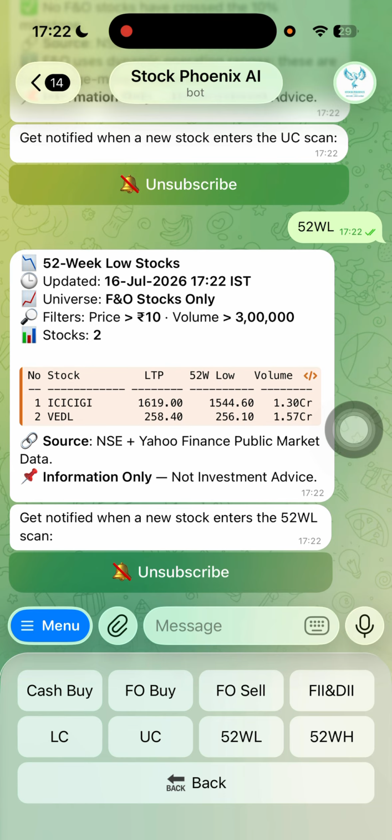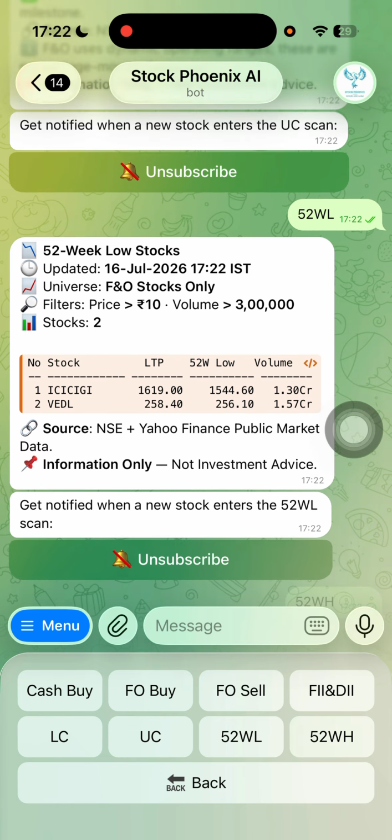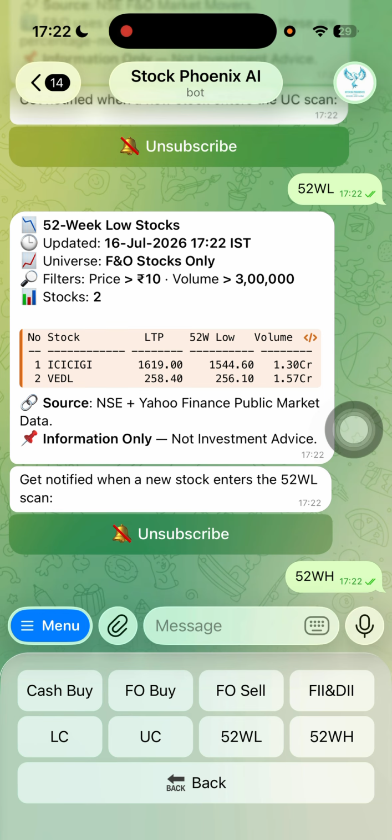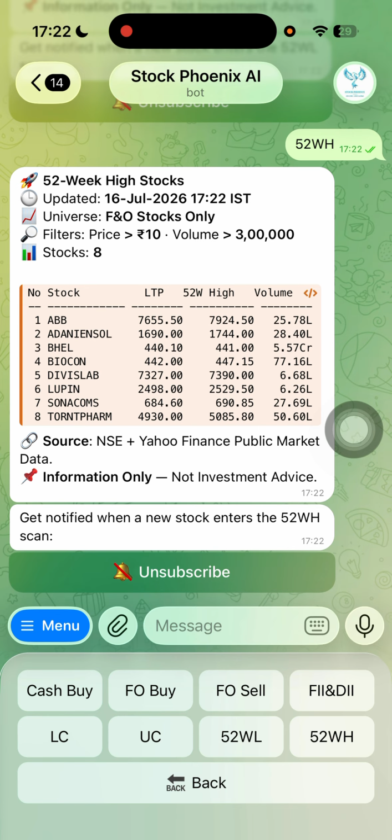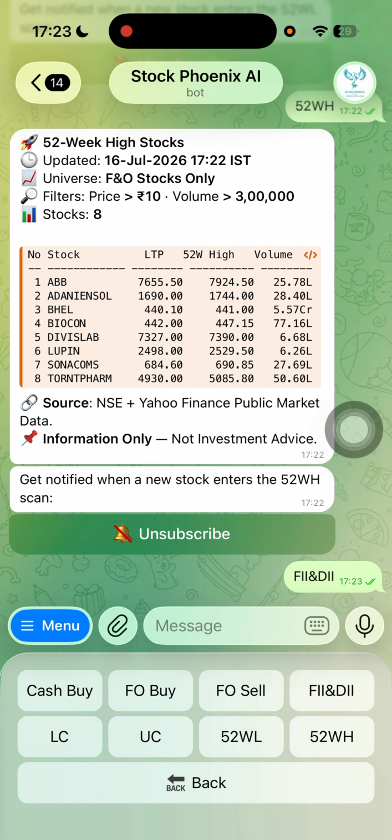Today, ICICI GI and Vedanta, these two stocks hit the 52-week low for the day. 52-week high stocks for the day: a lot of stocks hit a 52-week high in the FNO section, not the entire cash market. This is available here. FIDI, just a couple of features, and we'll keep on adding features. We just added 8 features. We'll be adding another 10 more features over here.